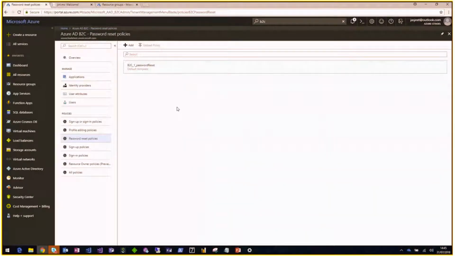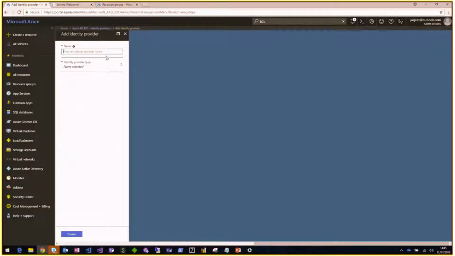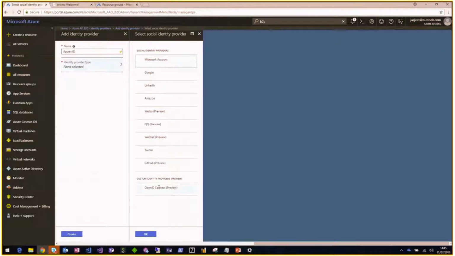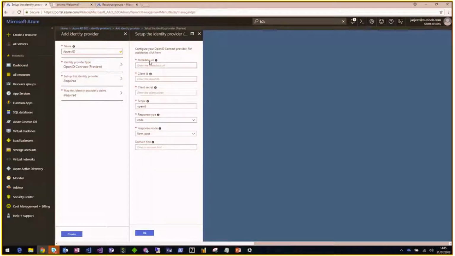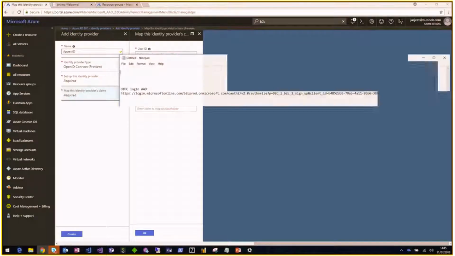The other thing I wanted to show was how it would look if you had configured a custom identity provider. If I hit add, I just put Azure AD, and I choose custom identity provider OpenID Connect, which Azure AD is. I would need to do some setup here to understand where the tokens should be generated from and validated from. And I would need B2C to understand how to map the token claims that come back from this identity provider to what B2C understands. Once you do that, you'll end up with something that looks like this.